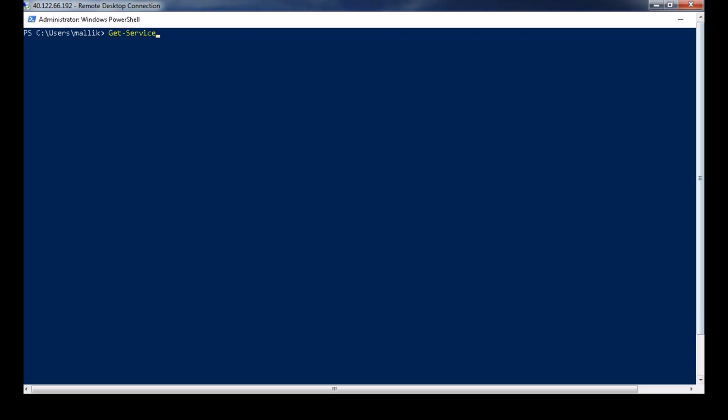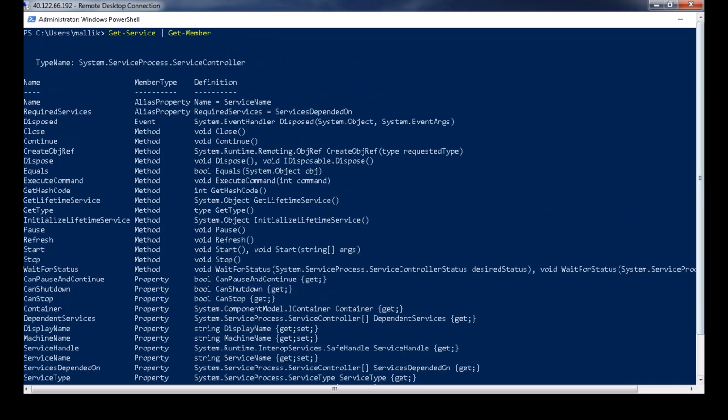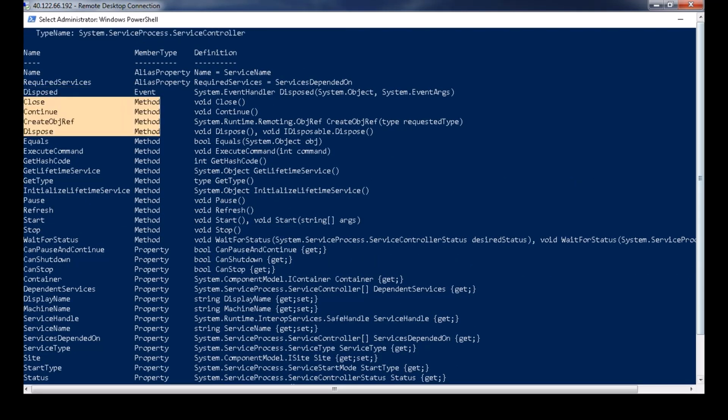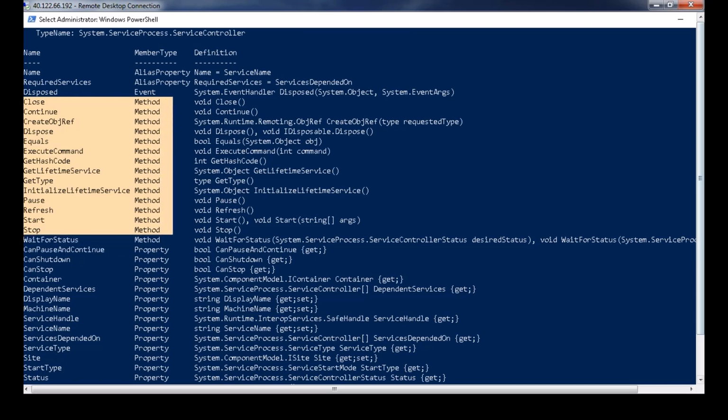When I say Get-Service and pipe it to Get-Member, Get-Service is going to produce the list of services on my computer, and that information is being passed to Get-Member as an input. Get-Member reads, analyzes the data, and tells me what type of data I'm passing, and at the same time it tells me what kind of methods and properties exist for that particular data type. As you can see here, the type of the object is System.ServiceProcess.ServiceController, and there are a couple of different methods, right? Close, Start, Stop, and so on and so forth.